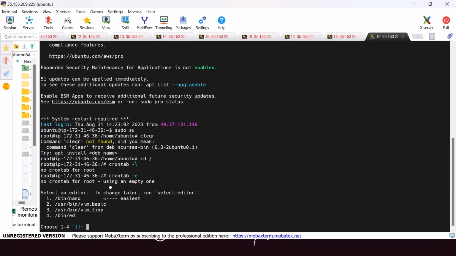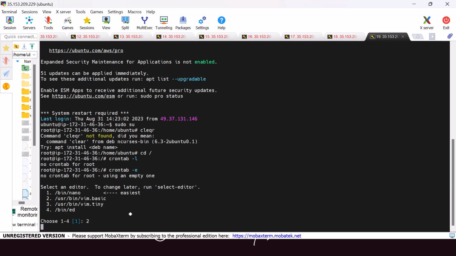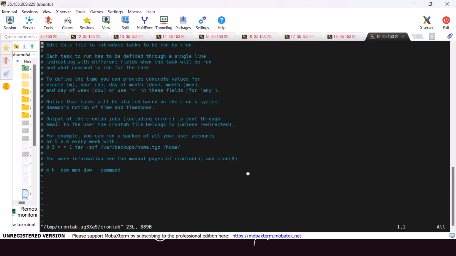Now as soon as we go into the crontab, it is asking which editor you prefer: nano, Vim Basic, or ed. Let's say I prefer Vim Basic, then enter 2. Now it is taking you to the Crontab. Now press I, it will insert. Now if you look here, it is showing minute, hour, day of the month, month, day of the week, and the command that you have to run. This is the syntax. Now we can mention our cron job here.